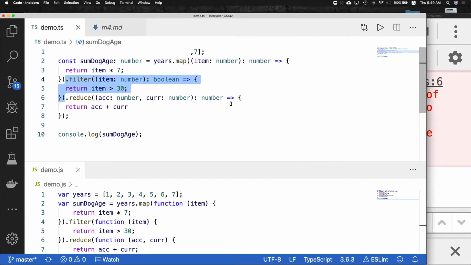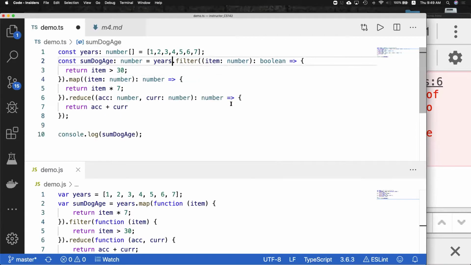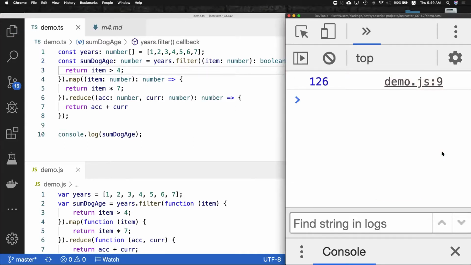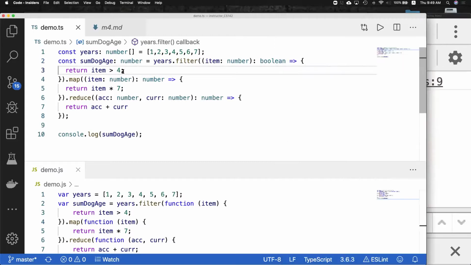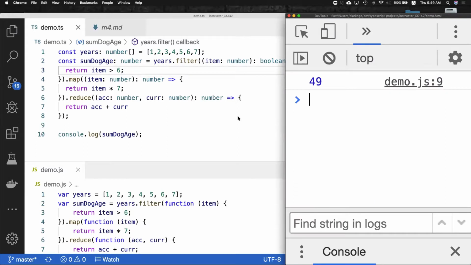Correct, good catch. So let's put it back. What if we do this one? Let's see, 4. Nice. How about greater than 6 only? It should be 1. Okay, what happened here is we filtered every item and only return if it's greater than 6. So we have an array that only has 7, and 7 times 7 is 49. Okay, and there's nothing to accumulate, so that's it.